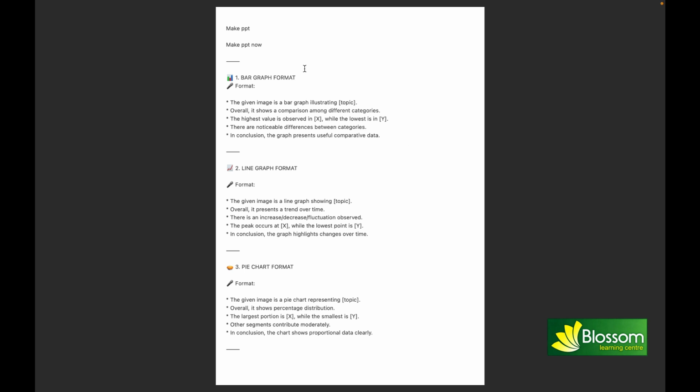First of all, if you get a bar graph in the exam, say: the given image is a bar graph illustrating the topic. Overall, it shows a comparison among different categories. The highest value is observed in, and then use while: while the lowest is in. Using while will give you the maximum marks. So there are noticeable differences between categories. In conclusion, the graph presents useful comparative data.